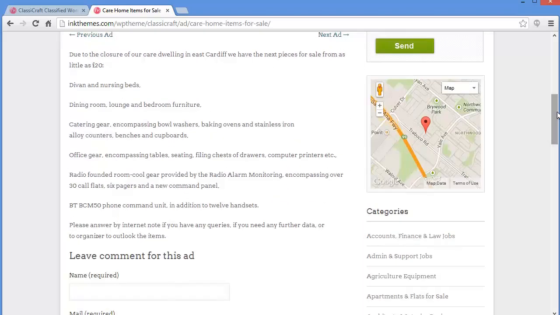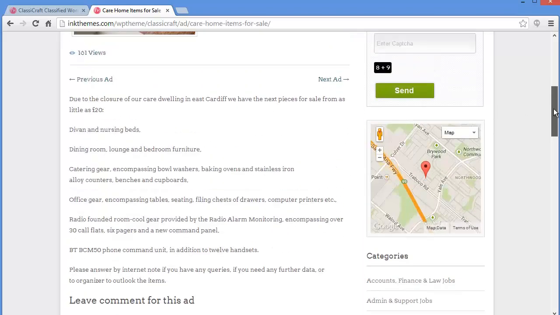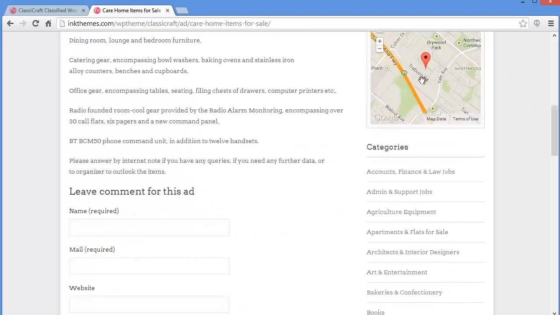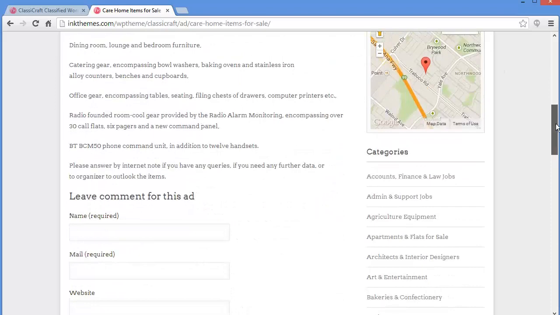Down here when you come, you can see this is the Google map. It is showing you the address of the service provider, which is written in here. So you can also track the location of this particular service provider.